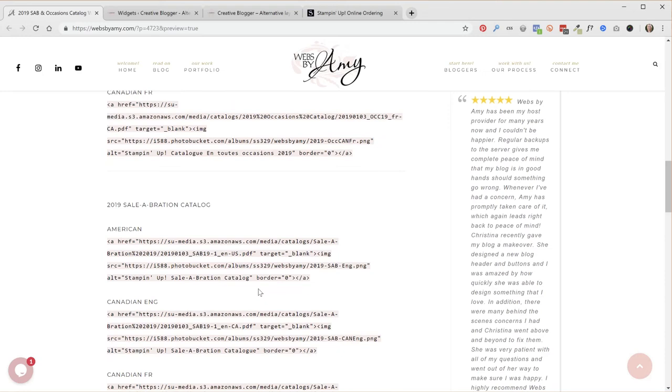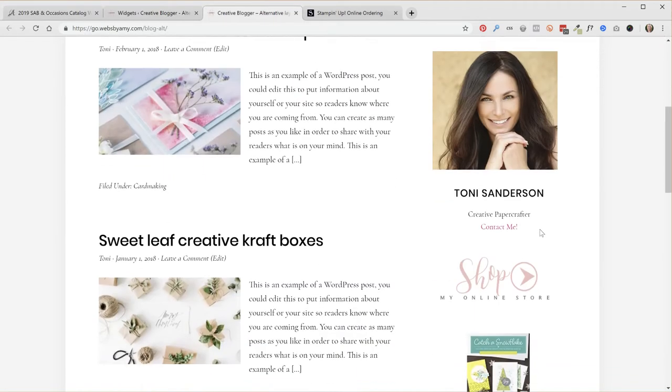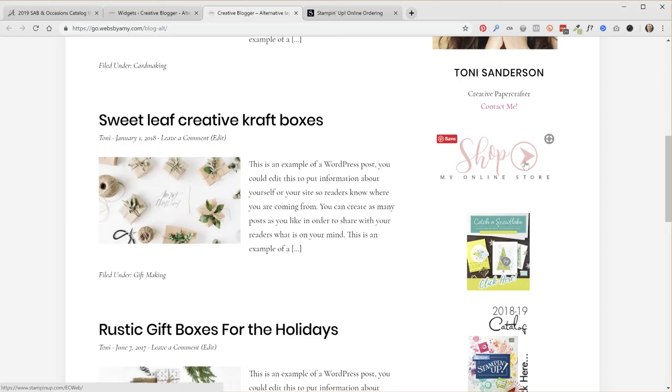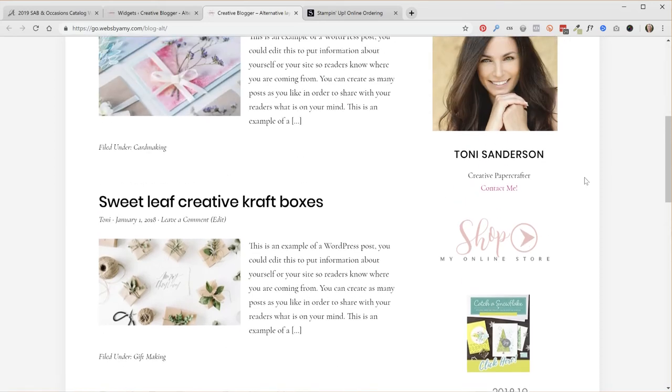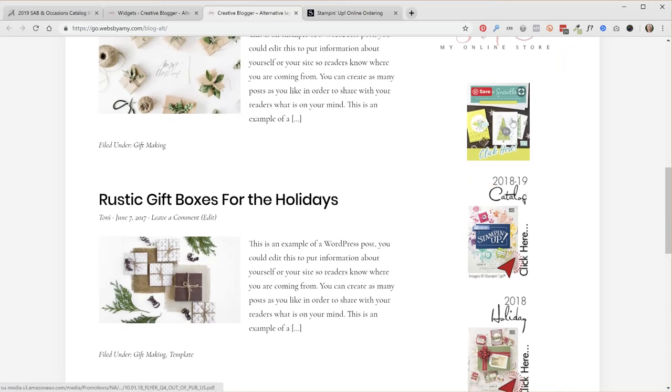Before I begin, I am going to have two other things open. One is my site, and let's scroll down. This is my sidebar, and underneath my shop image are the specials that I currently have up there, which are Snowflake Special and Holiday. So I need to remove those.